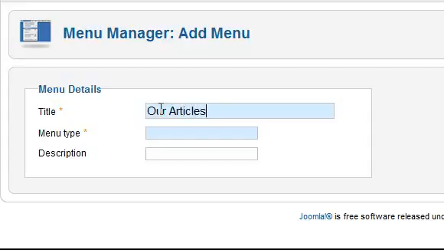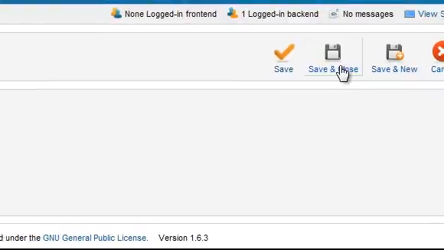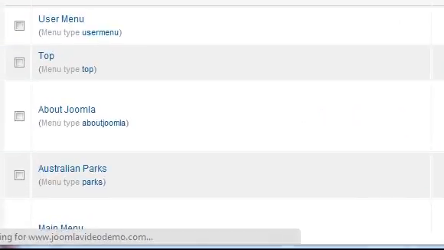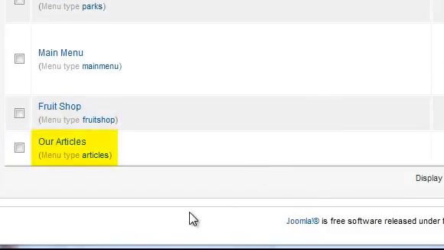You also need to enter a reference that is used by Joomla, and this should contain no spaces. Finally, if you end up with several menus, then you might find it handy to include a description to help you remember what is contained in each menu. Click Save and Close, and you'll see that the new menu has been added to the bottom of the list.